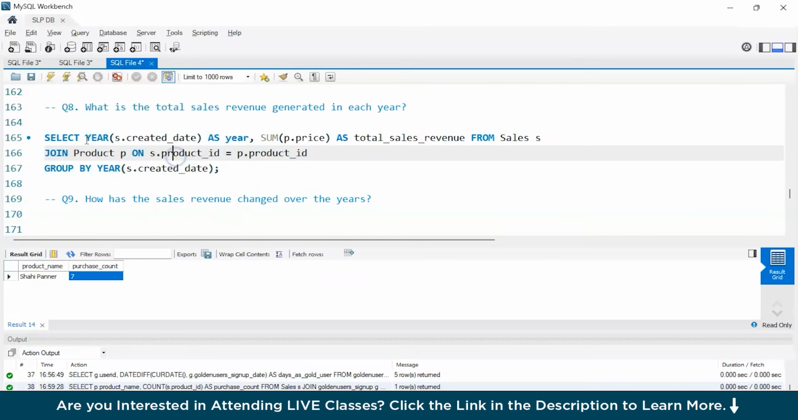So for this, we're using the DateTime function again. Now we have a column which is created date, like the customer creation date. So we are taking it and we are splitting it in terms of years using the DateTime function, and we are aliasing it as year, right? And apart from that, here we have sum of prices, total sales revenue from sales, join product and product ID, and group by year using the created date, right? Now let's run this command.